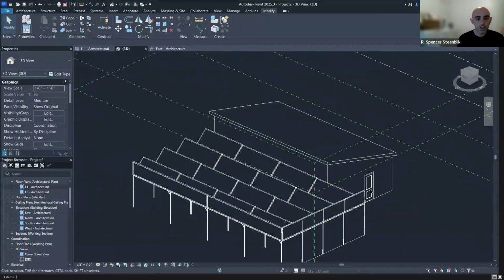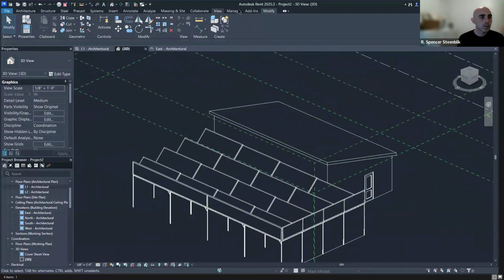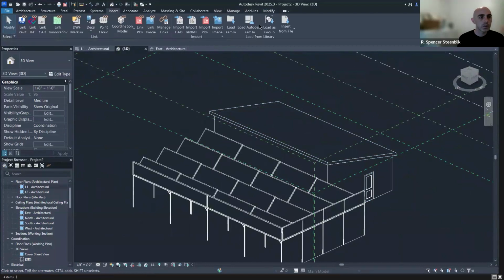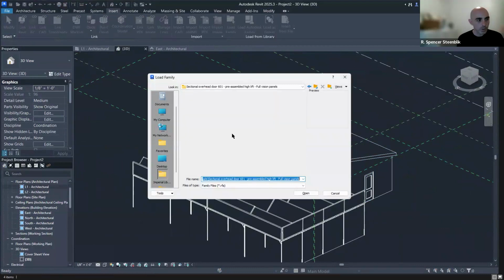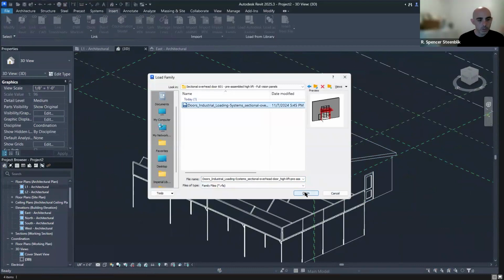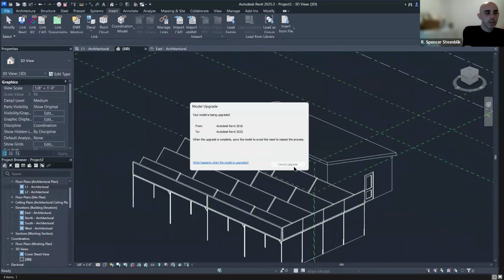So if we said insert, load family, I'm going to choose that location. There's a door family. Oh, that's too bad. It's got an error. Oh wait, it looks like it's going to work. So it was made for Revit 2016. We're in Revit 2022. It's going to take a second to update that.